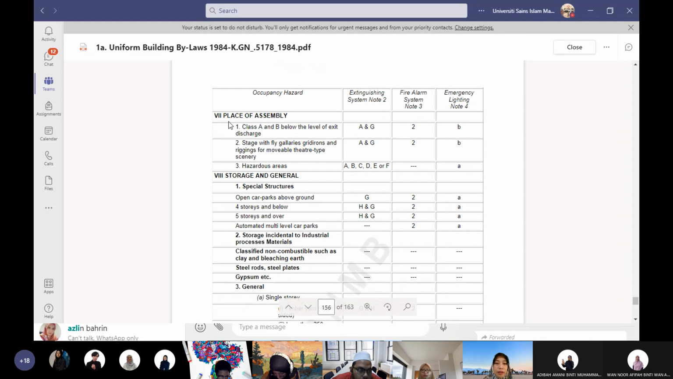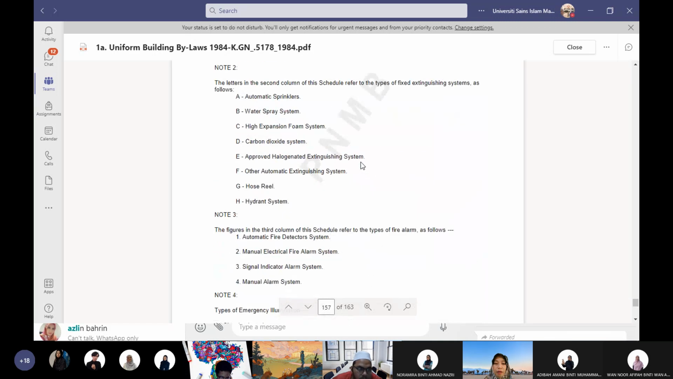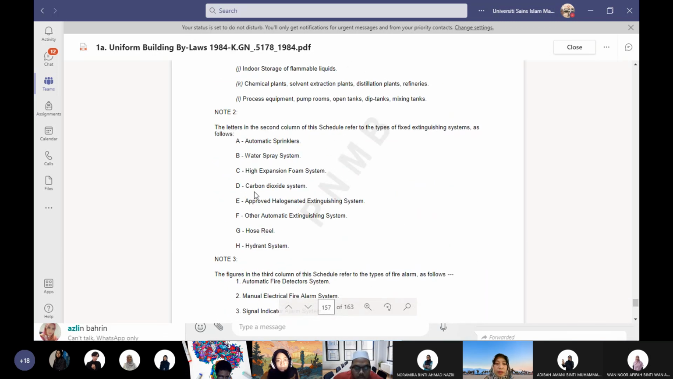When you are referring to this place of assembly, you have to see this extinguishing system, ANG. What is ANG? Okay, don't panic. We can see from the legend. Fire alarm system: do you need a fire alarm system? This is 2. Emergency lighting, B here. So class A, class B and below. Okay, so we have to refer at the end, here.